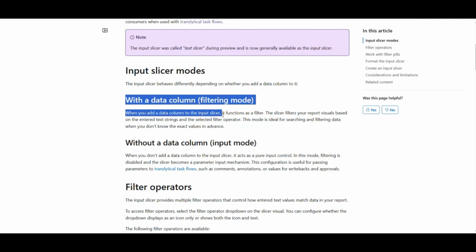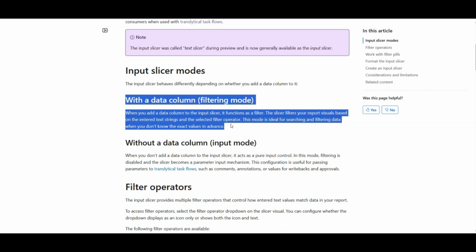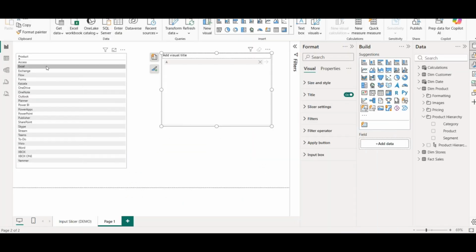Now, how will it be helpful with a data column? Now the exact filtering functionality will be used here. Let's say I have this particular product column in my table visual. I will simply add the same product column here in this add data section, and just drag and drop it here. Now you will see a button has appeared here. We are now getting the option to enter the product, and there are a few customization options also available.